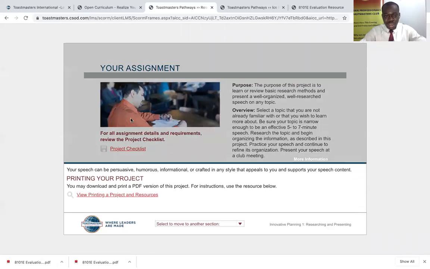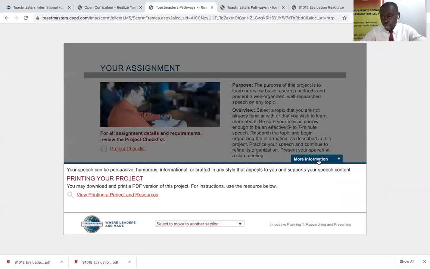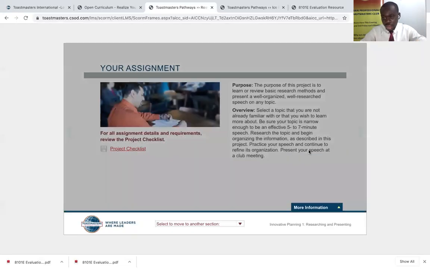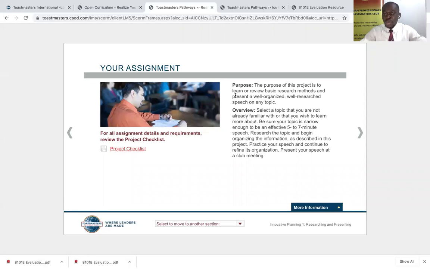Just the same thing. You see, introduction. Now, take this down. You see, purpose. The purpose of this project is to learn or review basic research methods and present a well-organized, well-researched speech on any topic, all right? Do a research, present it, and that is it. So what is required of you to do a research and present a speech? There are things that are required of you.